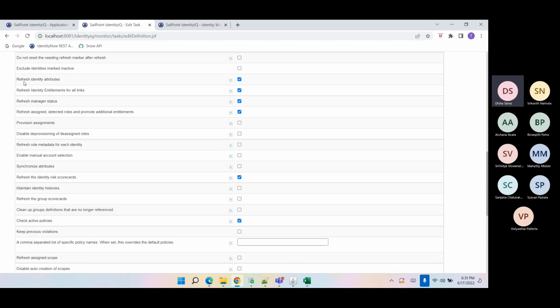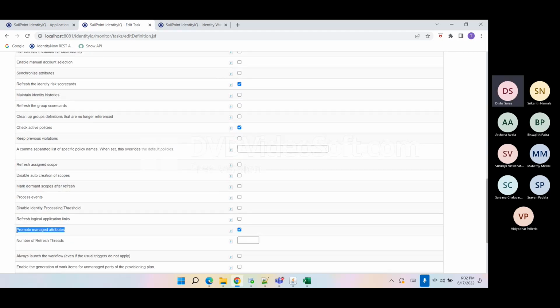For now, select these options: refresh identity attributes, refresh identity entitlements for all links, manager status, assigned and detected roles, provisioning, active policies, and manage attributes.